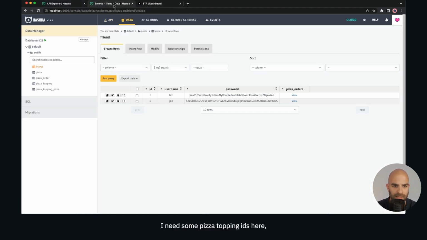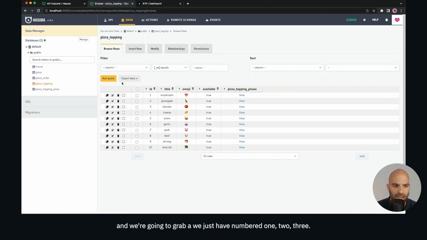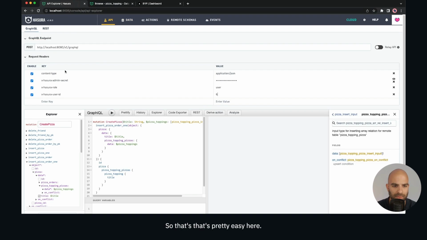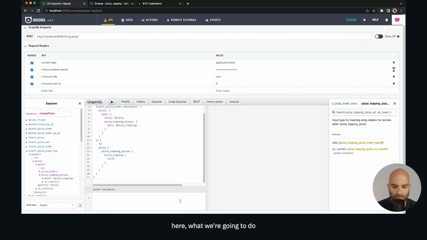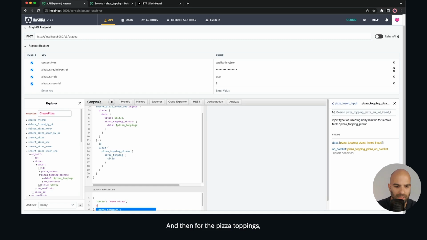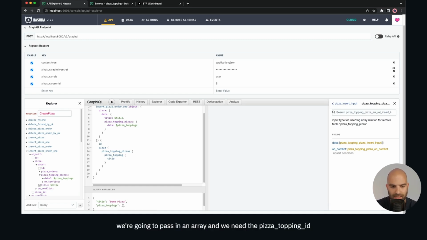I need some pizza topping IDs here. So we're going to go to pizza topping, and we just have them numbered 1 through 3, so that's pretty easy here. I'm going to switch this back to 5 because my logged in user is actually Tim. And then on our variables down here, we're going to pass in this JSON object. So the title we're going to pass in is something like the demo pizza. And then for the pizza toppings, we're going to pass in an array, and we need the pizza topping ID.